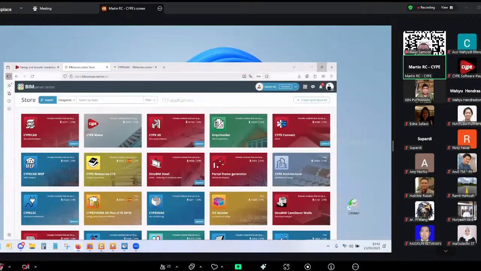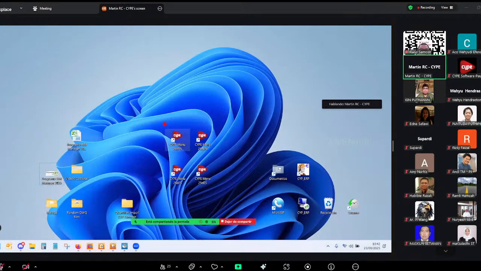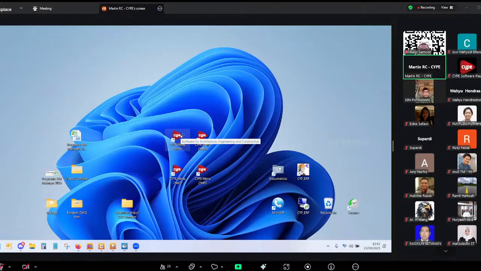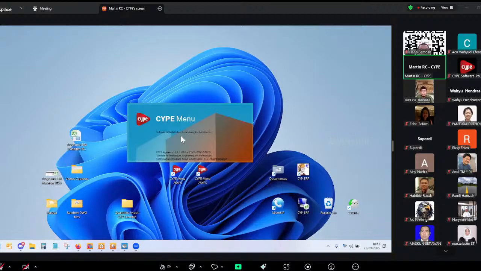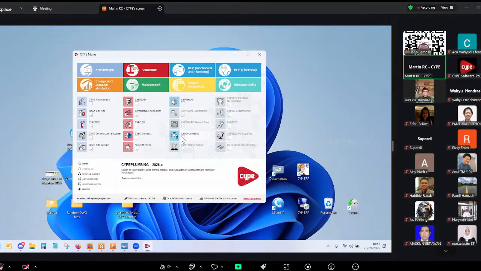What I use to launch the Cyp programs is this small program here, the Cyp menu. It is just for not having all the programs around the desktop. You could have them, but what I choose to do is to have the Cyp menu. Just double clicking there allows me to access all the programs in one same place, right? So again, you see the different disciplines here.